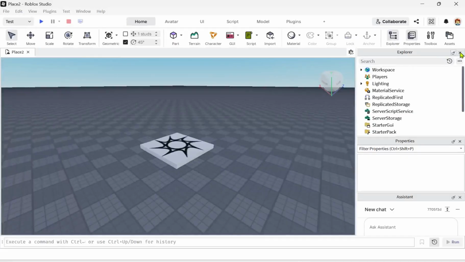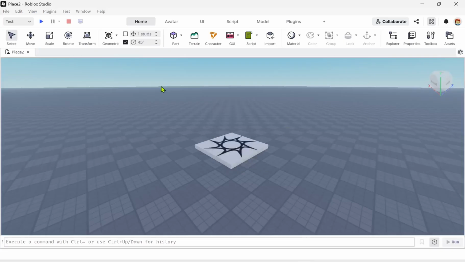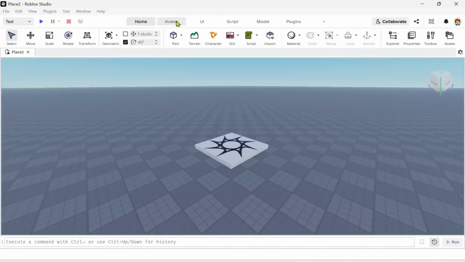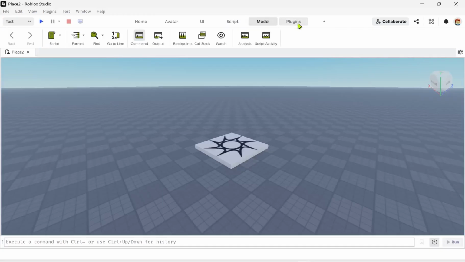You can see that there are different types of modules on the top of the screen, which includes home, avatar, UI, script, model and plugins. We will keep learning about each type of tab in upcoming classes one by one. So let's initiate from the home tab.